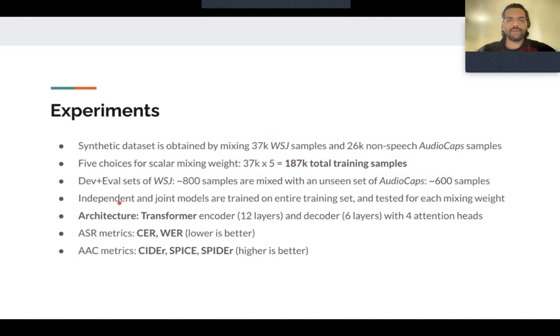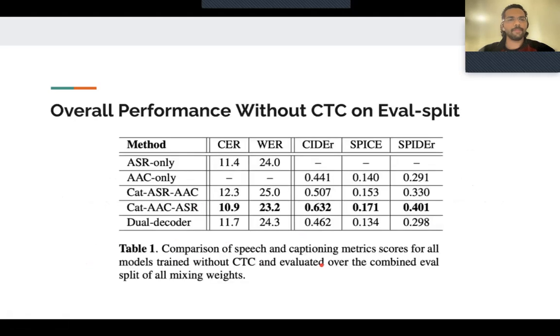Both our independent and joint models are trained on the entire dataset, and they're tested for each mixing weight gamma separately. The architecture proposed is a simple transformer encoder and decoder with four attention heads. The ASR metrics are character error rate and word error rate, where lower is better. And the captioning metrics are CIDEr, SPICE, and SPIDEr, which is a combination of SPICE and CIDEr. And here, higher is better.